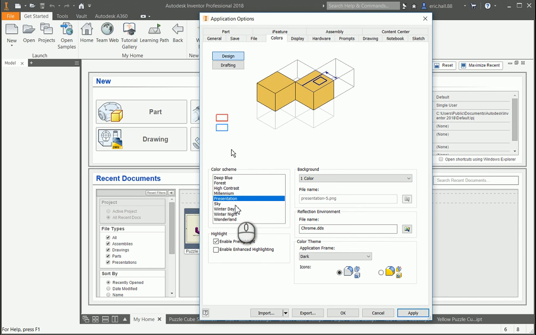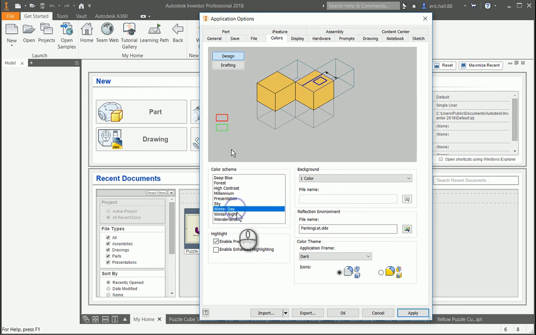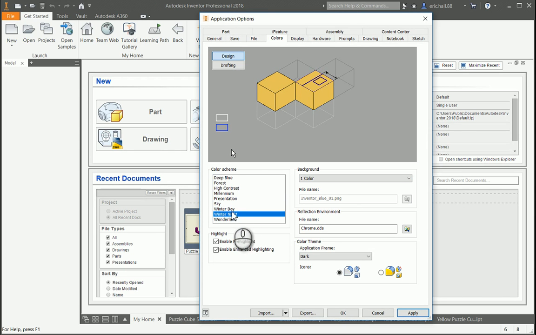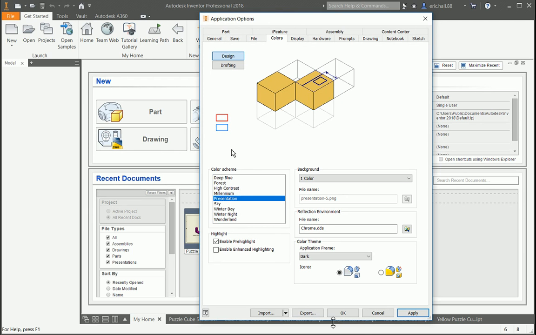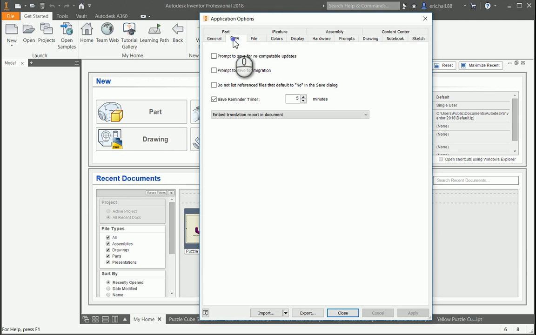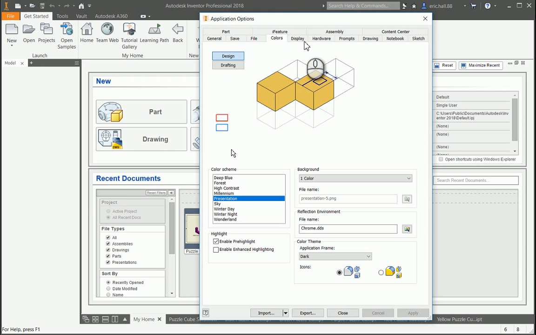I will also accept sky, winter day, and winter night. Those are the only four I will accept. So I'm going to choose presentation and make sure I hit apply. And make sure, yeah, okay, so 5 minutes stayed. And that's there. So now I'm going to go to display.